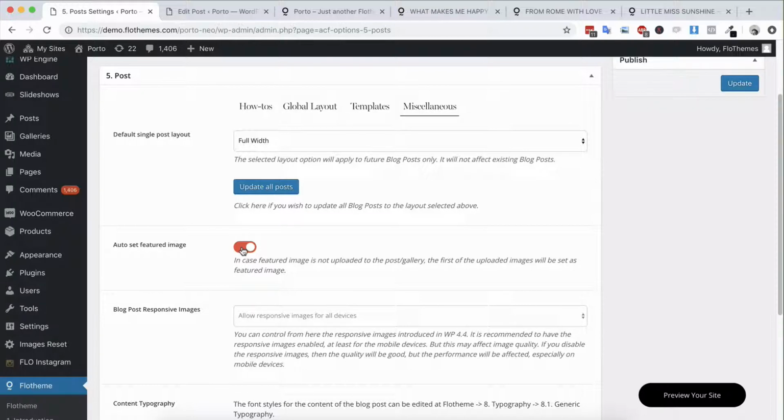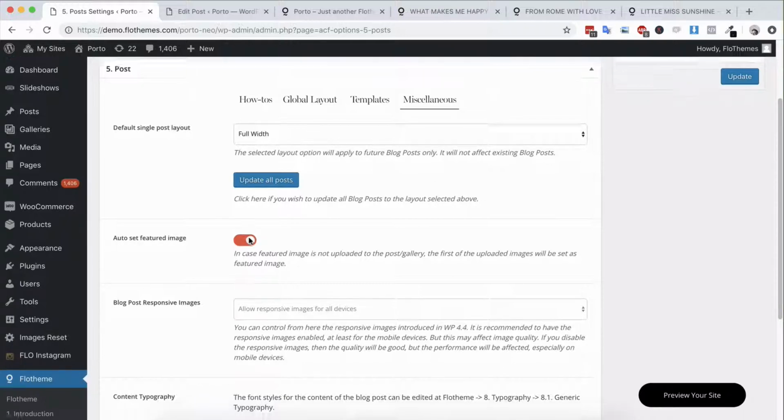You can have auto set featured image. Again, if you don't set the featured image yourself and you forgot about that, and it is sort of required with our themes, then auto set featured image is going to be useful for you, and it will choose the first image within the post.